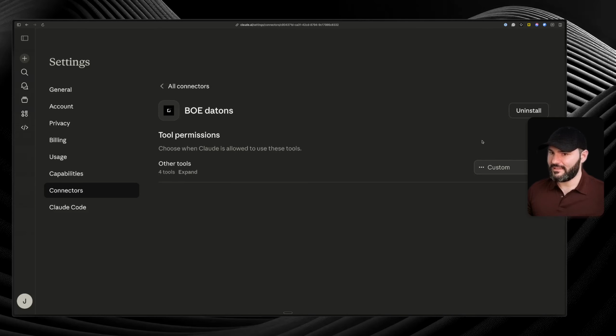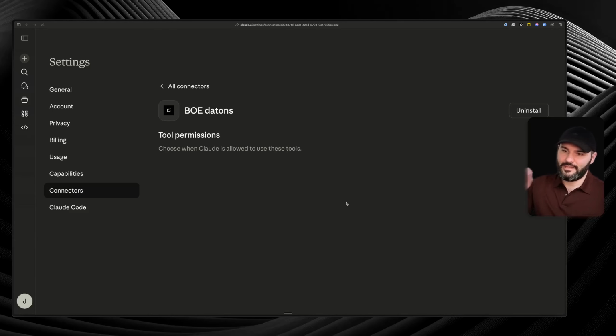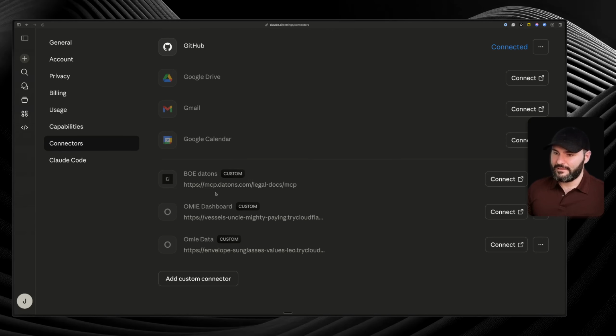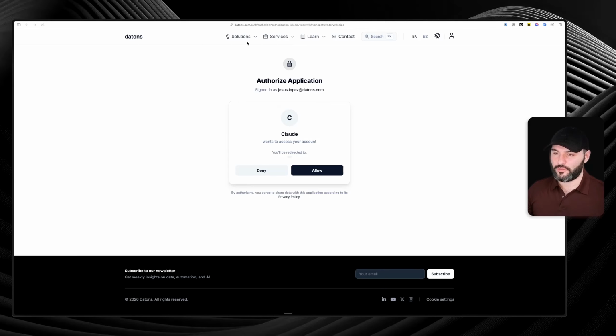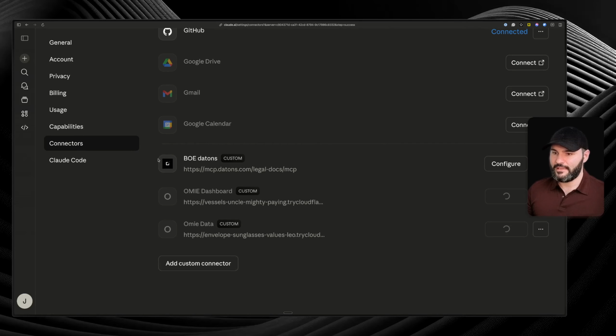The thing is, I already had it configured. I'll uninstall it because it's going to take you to authenticate. Here it tells you it's going to say this connect. So I click connect here and it takes me to the datons.com page where I authorize with an account you can create for free. You click allow here and it would be verified with the claude.ai client. So now we have the tool connected, we can configure it.